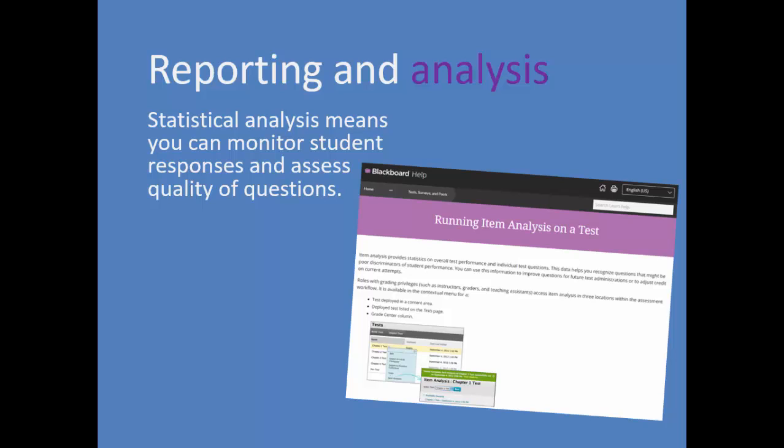VLE tests also provide easy reporting and analysis of student responses, and they allow you to monitor the quality of questions through statistical analysis. So each test allows you to run something called item analysis, and you're able to actually assess student performance and see what questions might not be the best indicators of student performance and edit the test accordingly based on this information.